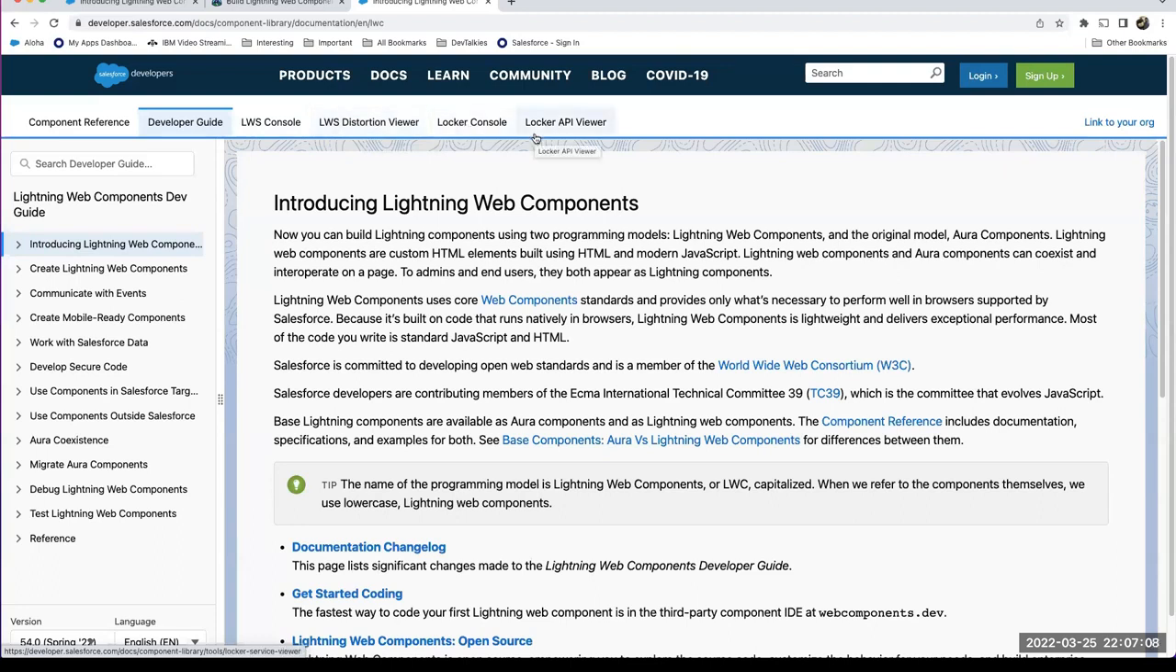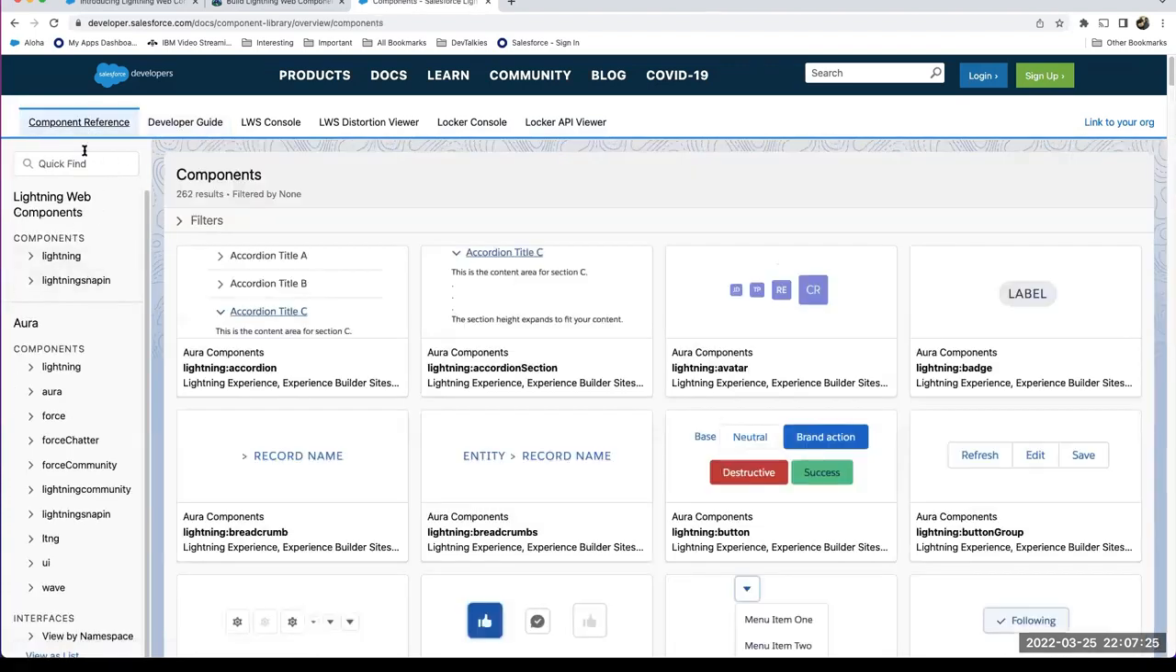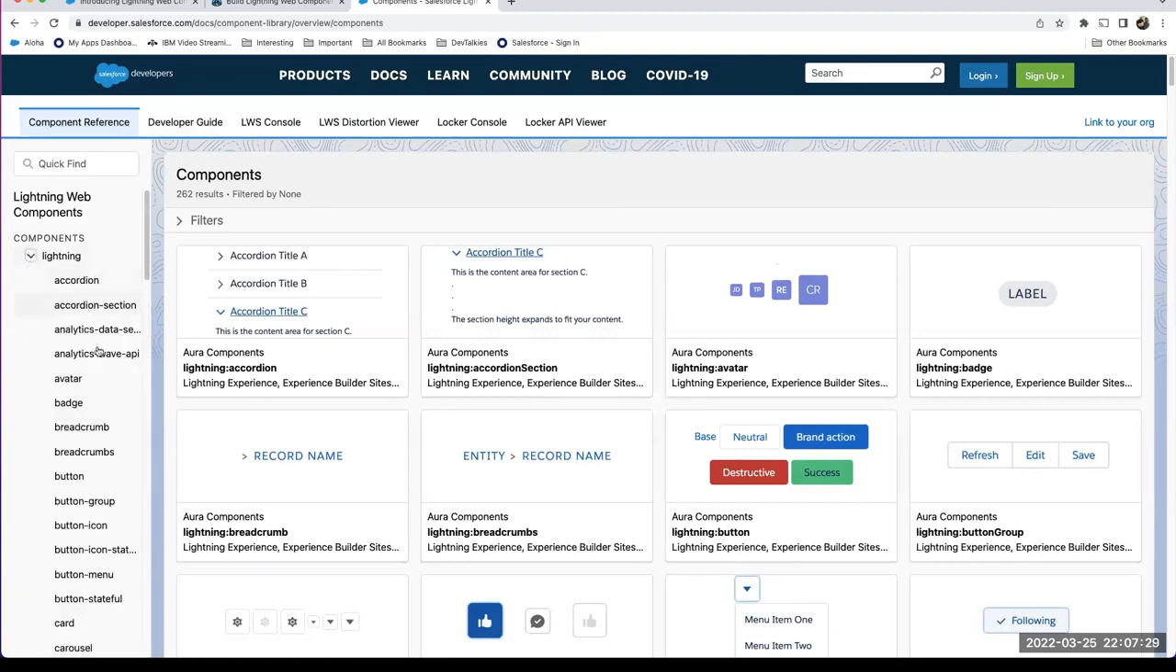which are related to the security, Lightning Web Security and Locker Service and all. You need not really bother about these things at this moment, at least. But as you go forward, you are going to learn about those things. What is really important here is, one is this developer guide, the other one is component reference. We are going to use this component reference where you can see all the base Lightning components.